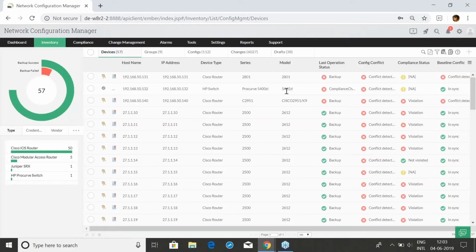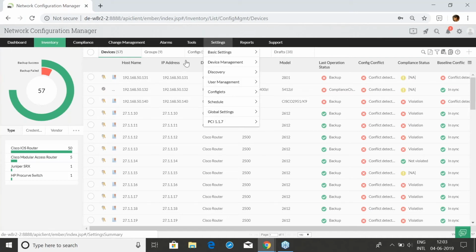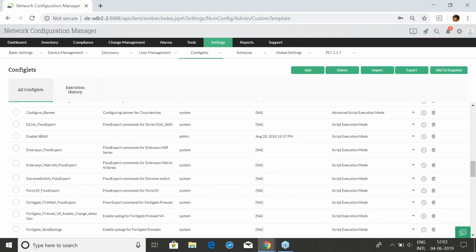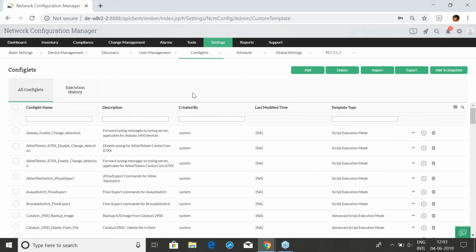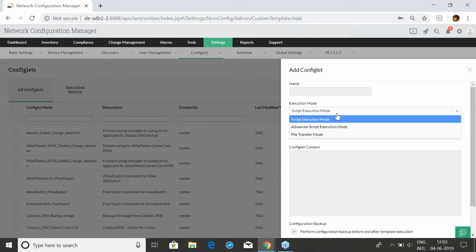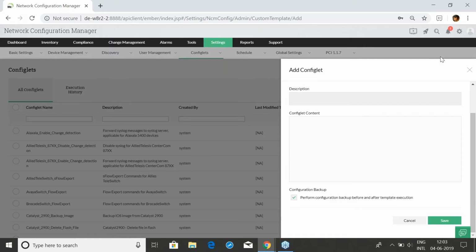This is the UI of Network Configuration Manager. To access Configlet, go to Settings, click on Configlets. Here you can see a lot of configlets created by us. And if you want to add a configlet from scratch, click on Add, give the configlet name, choose the execution mode such as script execution or advanced script execution or file transfer. You should be giving the configlet content in the configlet content box and click on Save. Once you save it, you can execute it.